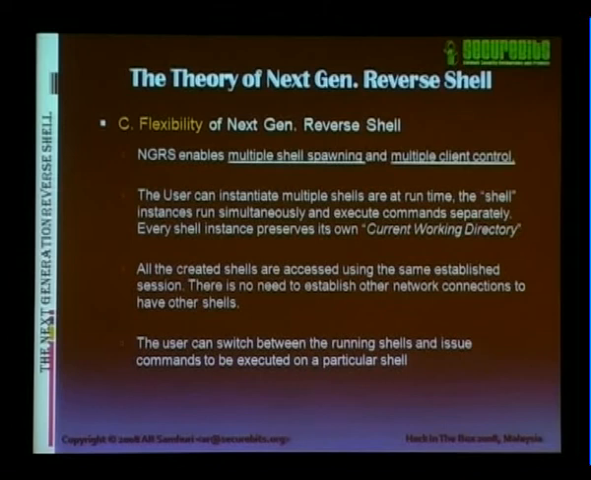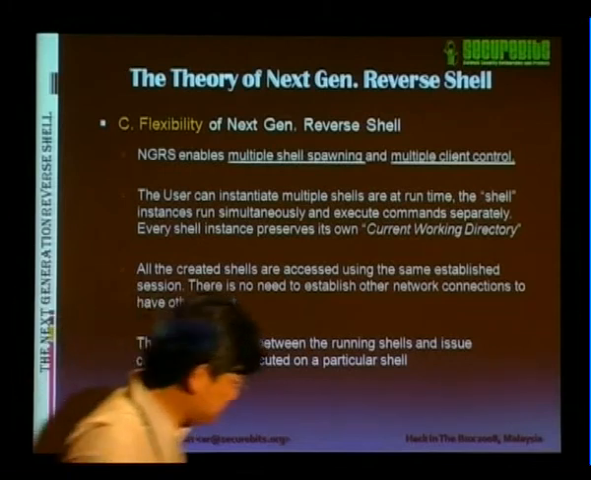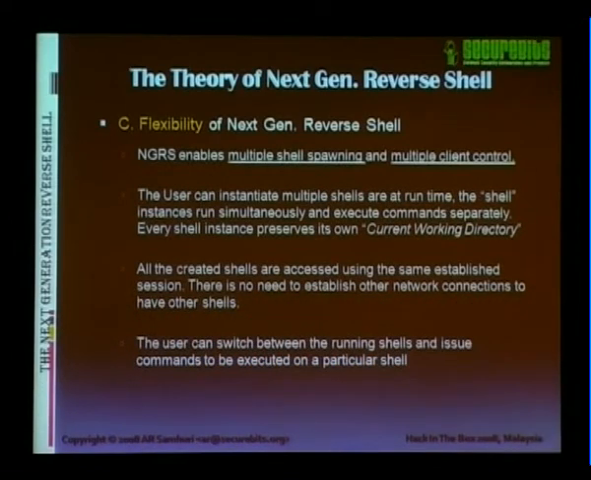It is the same single TCP stream, and I'm going to show you a demo for that. You are accessing 2 shells or 3 or 4 or more. And every shell preserves its own current working directory as well. For example, you can have the first shell working in the slash directory, the other shell working under slash boot, and so on.